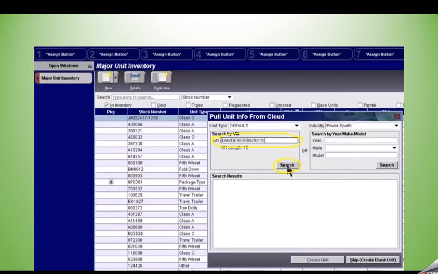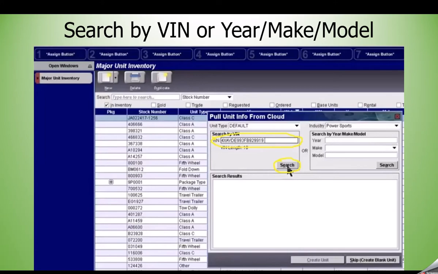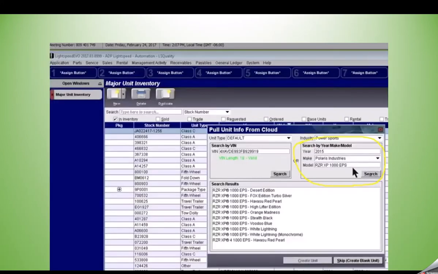If you are inputting a power sports unit, you can search by VIN. Otherwise, if you're doing any other industry, you will have to use the search by year, make, model that you see over to the right. We can see that it populates the year, make, model using that VIN because this is a power sports unit. As you can see, this is a 2015 Polaris RZR.